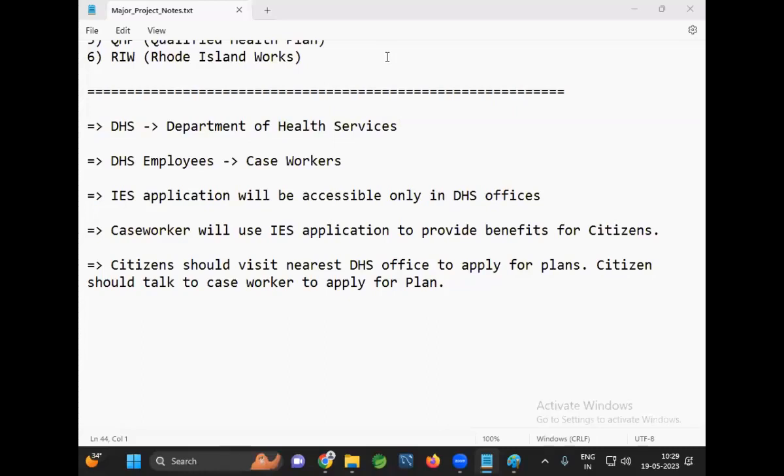How to tell the client name? All those things I'm going to discuss in the resume preparation, guys.